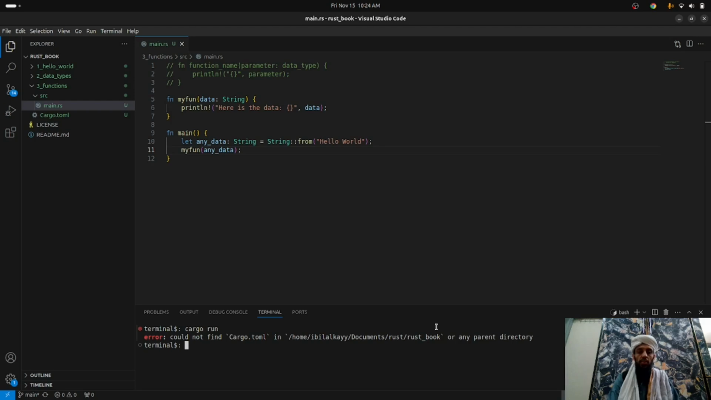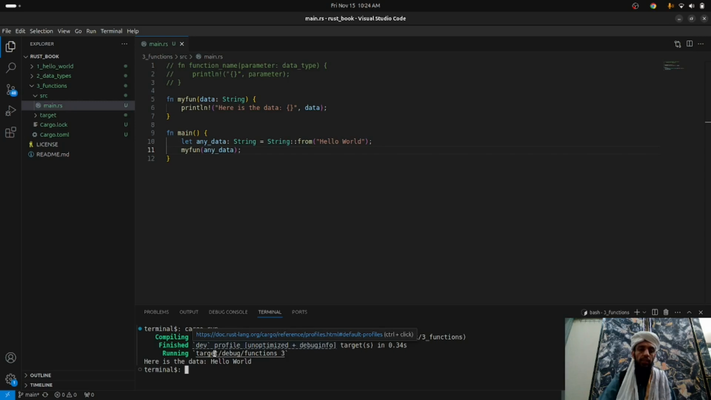I'm present in the parent directory. So what I will do here, I will go to the functions, three functions, and now if I check the directory, I'm present in the three functions directory, cargo run again. You will see here is the data, hello world. So I defined the hello world here, and this is relevant to the data, and now it is printed here.